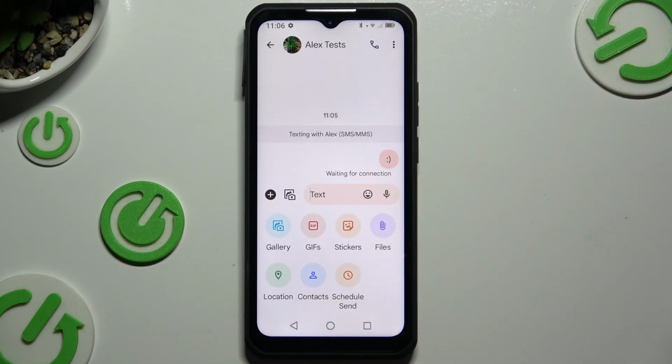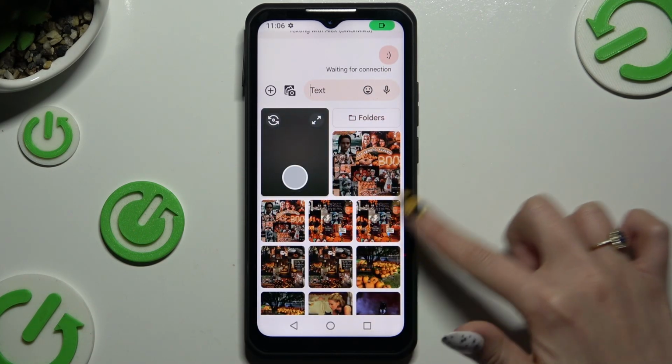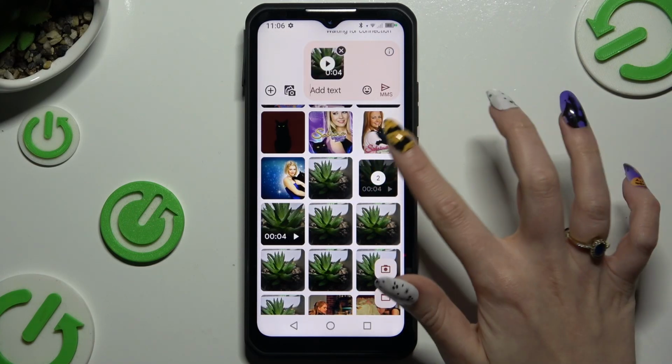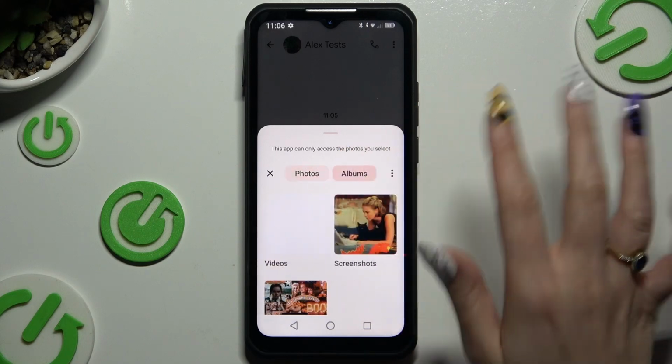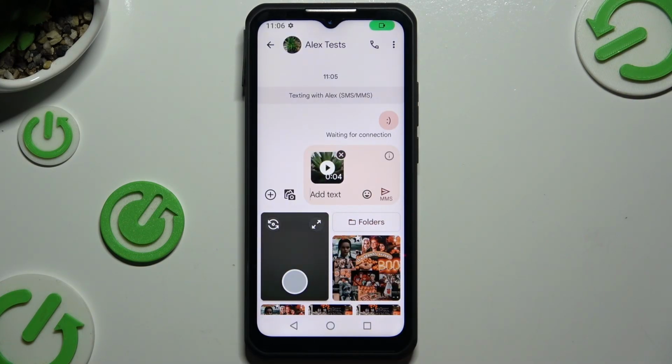If you want to add a video one, hit Gallery section. Look for your video here and click on it to add it. If you can't find it here, select Folders, tap on Albums, select Video and click on it here.